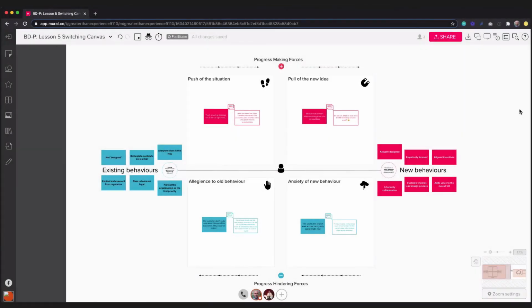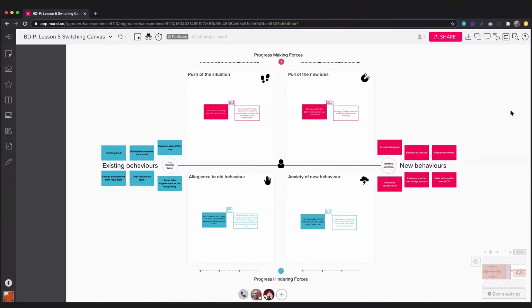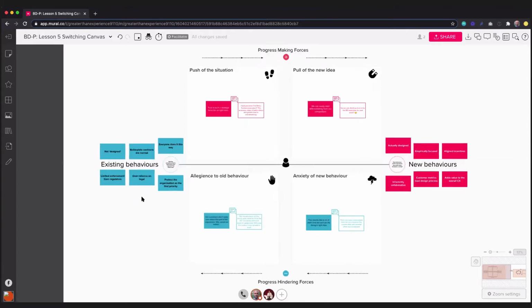I'm now joined by Matt. As you can see, we've got the switching canvas in front of us. And in just a moment, we're going to simulate the type of discussion that you might have very soon in your organization. Let's start by talking about some of the existing and prevailing behaviors.